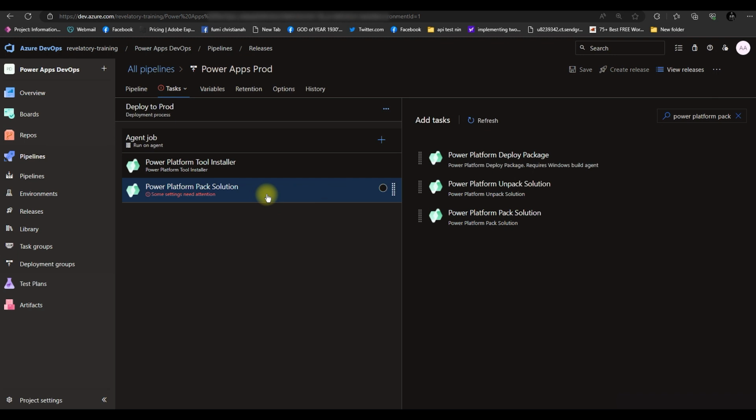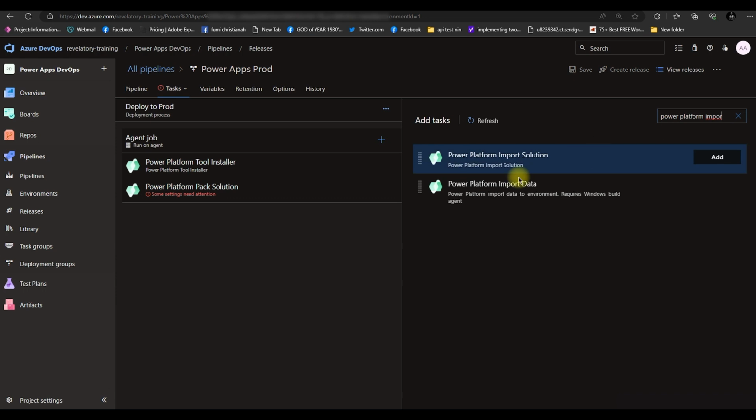After packing solution, the next thing we'll do is to import. So I will go bring it again. The next line of action is Power Platform import. Okay, so I will bring in import solution. You see that, import solution. And then the last thing is you now publish customization, right? So Power Platform publish customizations.